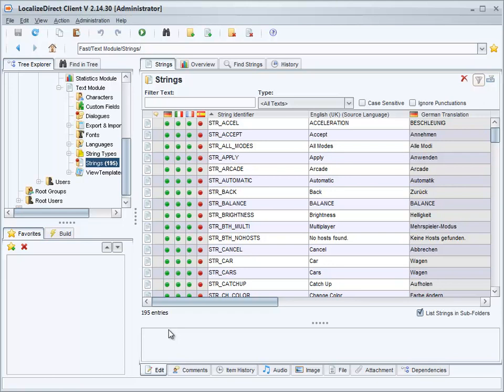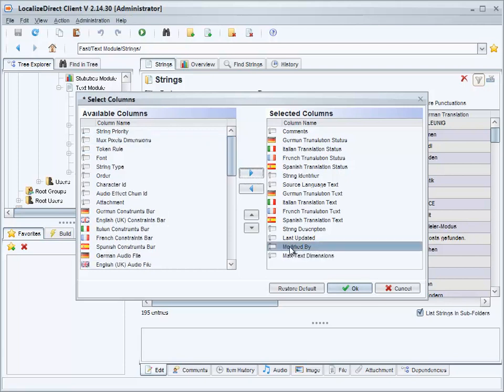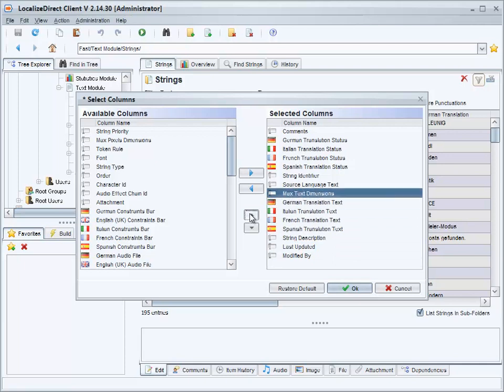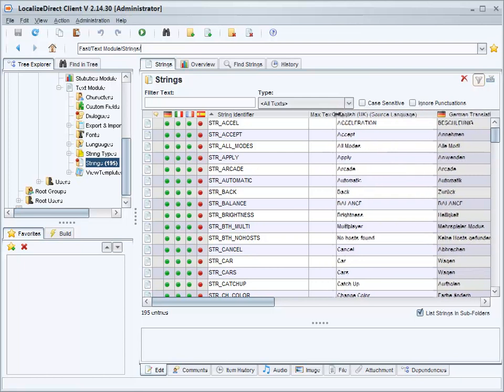It may be important to set some string restrictions within your particular project for a certain number of strings. To do that, all you need to do is simply right-click at the top here, Manage Columns, and then add your maximum text dimensions. Now you can do text and pixels, and I'll show you pixels very shortly. But with text, we'll move that column over, and then move this up here.